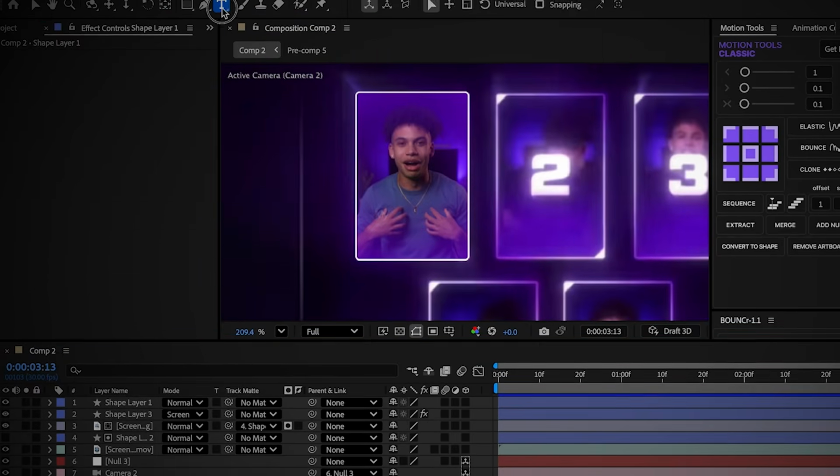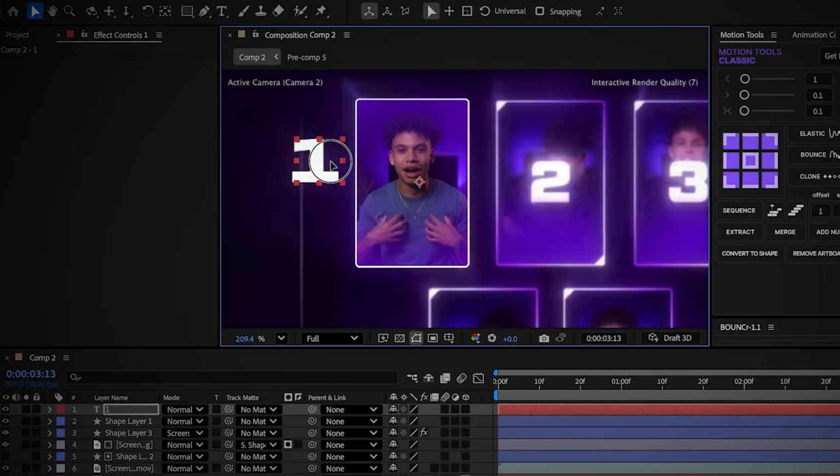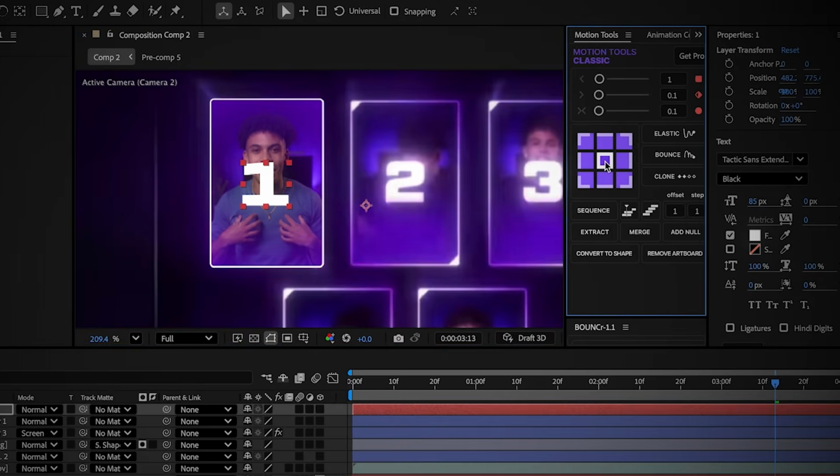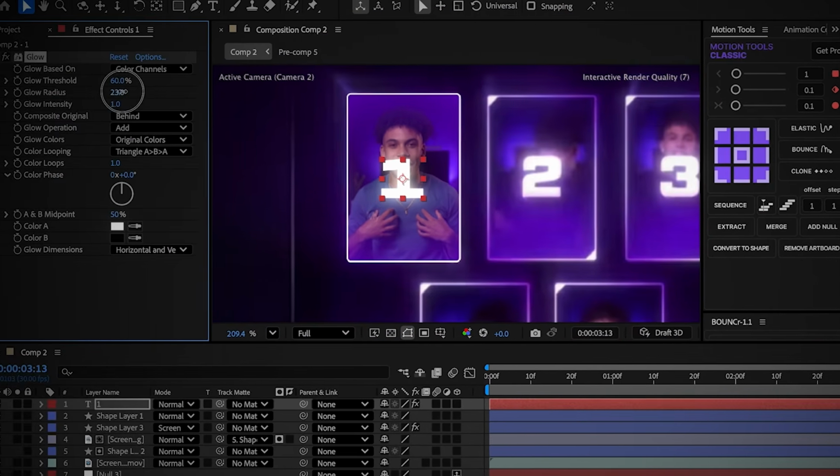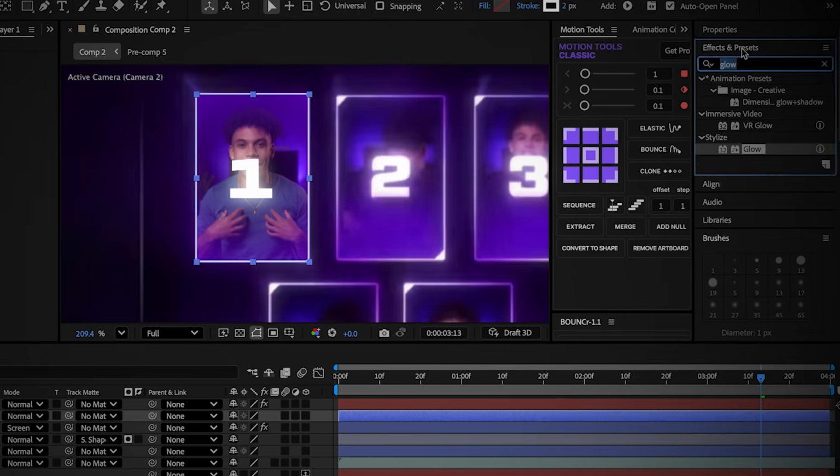Change the ramp shape to radial ramp, change the end color to purple and set the layer blend mode to screen. Add a text box and write 1. Move it to the center of the rectangle and center its anchor point. Scale it down to 80%, add a glow effect and increase the radius to 30. Add a 4 color gradient effect to the stroke layer.